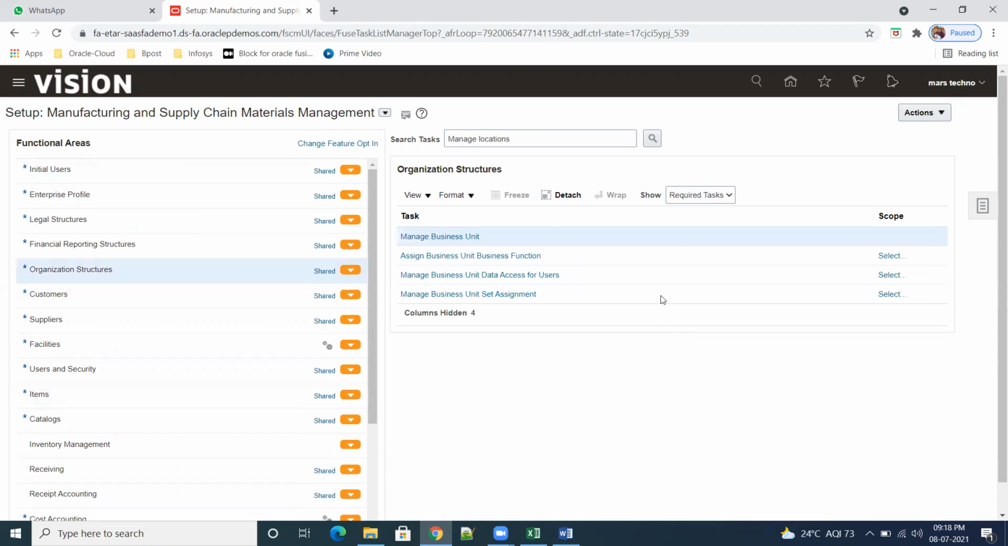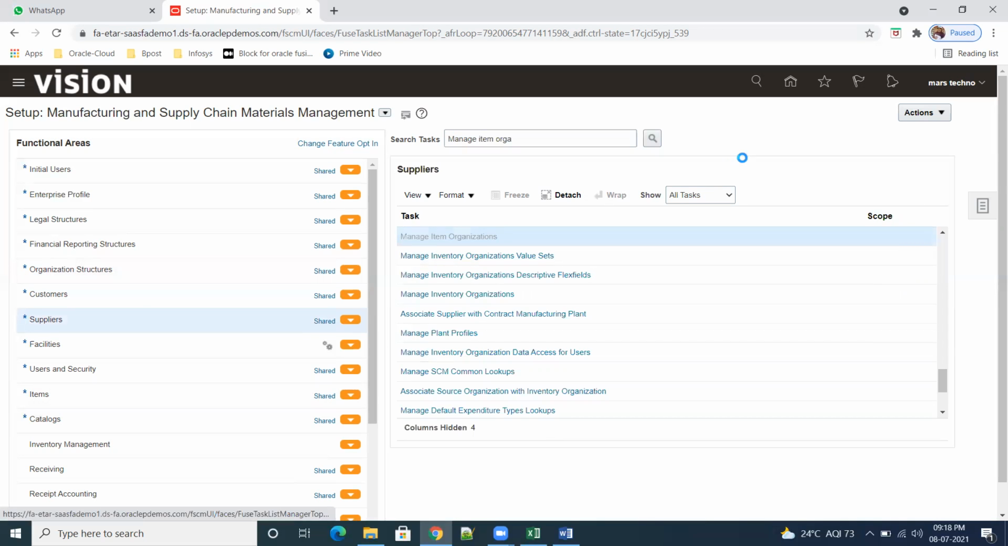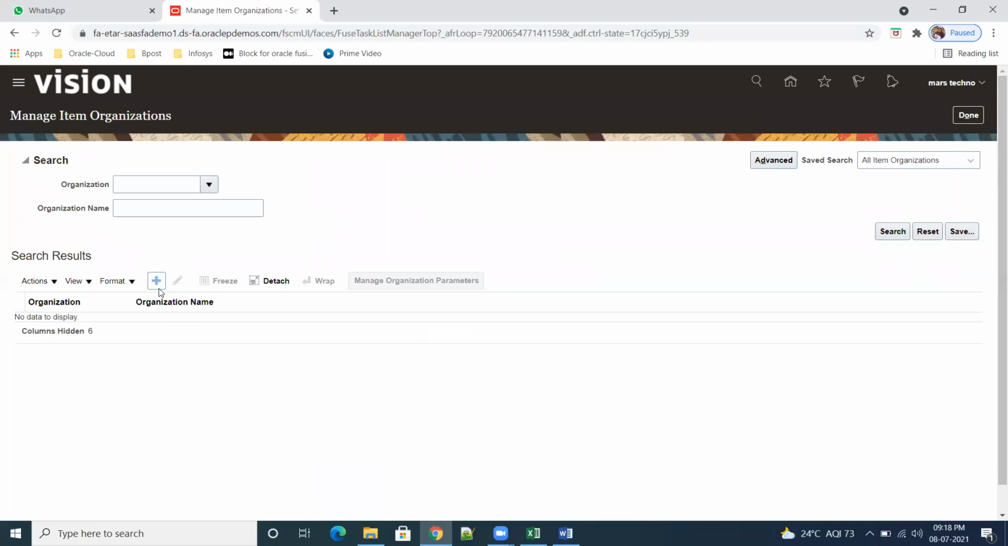Organizations. Let us see here. We'll try here only. Sometimes we don't know where it will be. Item organizations. Supplier area, it is there. Click on this. So now I'm creating one master organization.